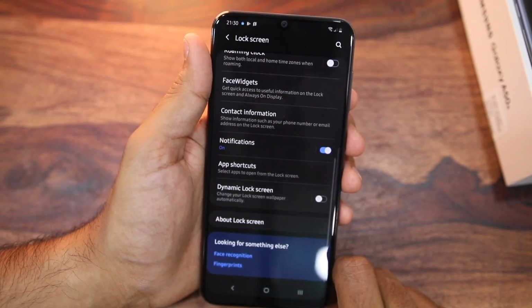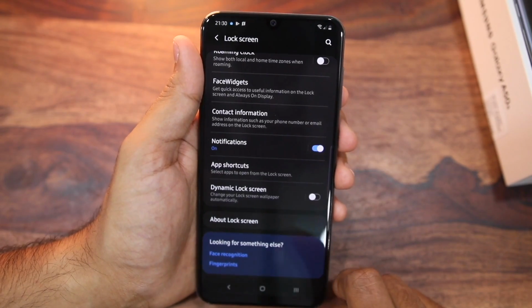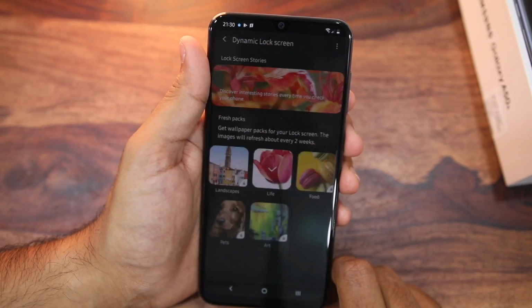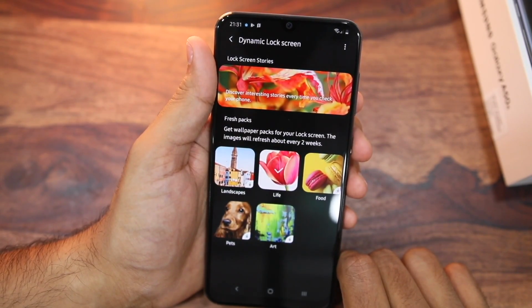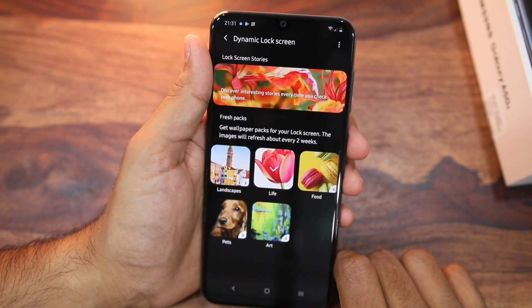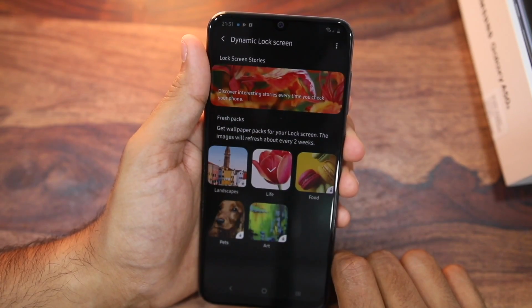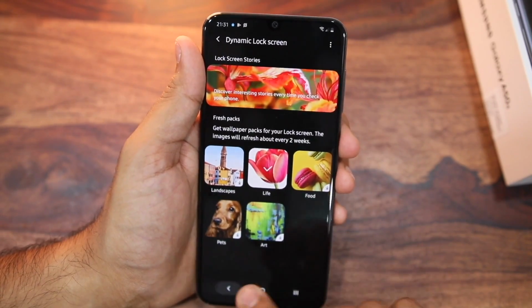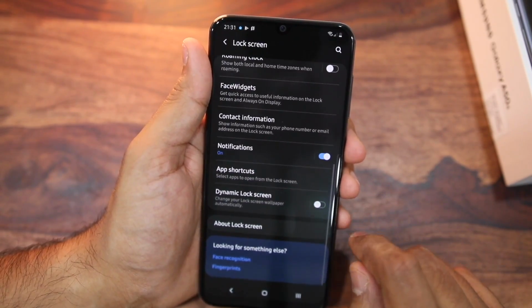Simply disable it. In case you like this feature, well, you can customize it. Just tap on it and you'll get the various categories of lock screen wallpapers that can be displayed. The phone downloads wallpaper packs for your lock screen and the images will refresh about every 2 weeks. I don't particularly like this feature, so I just prefer to keep it disabled.